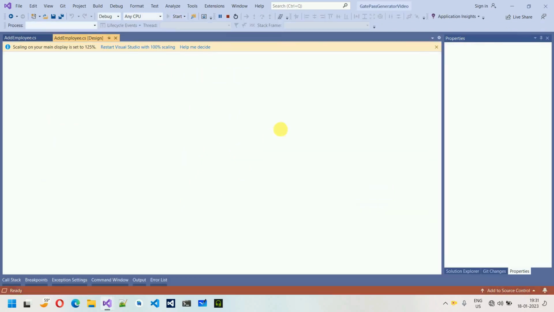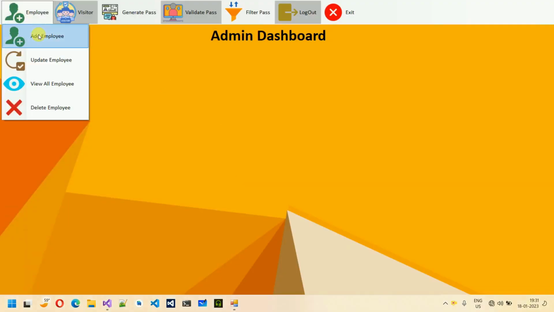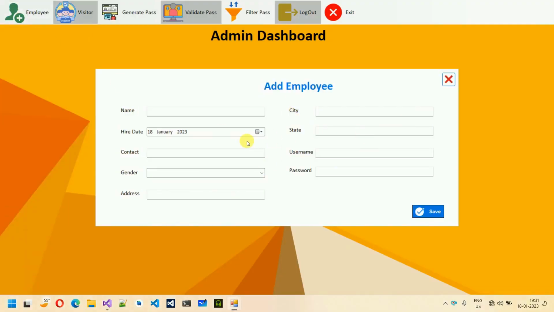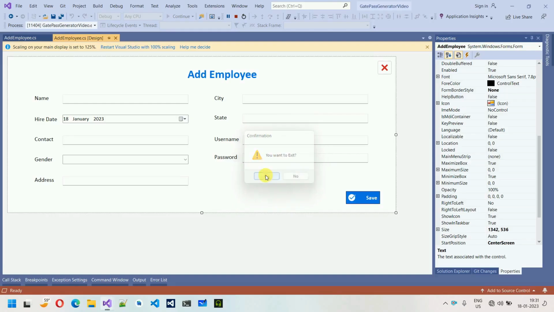Let me start this and show you quickly. If I log in and go over here, you can see the employee stuff, right? The next thing we have to do is create a new form. When we click on this, nothing happens, so we are going to implement that part.